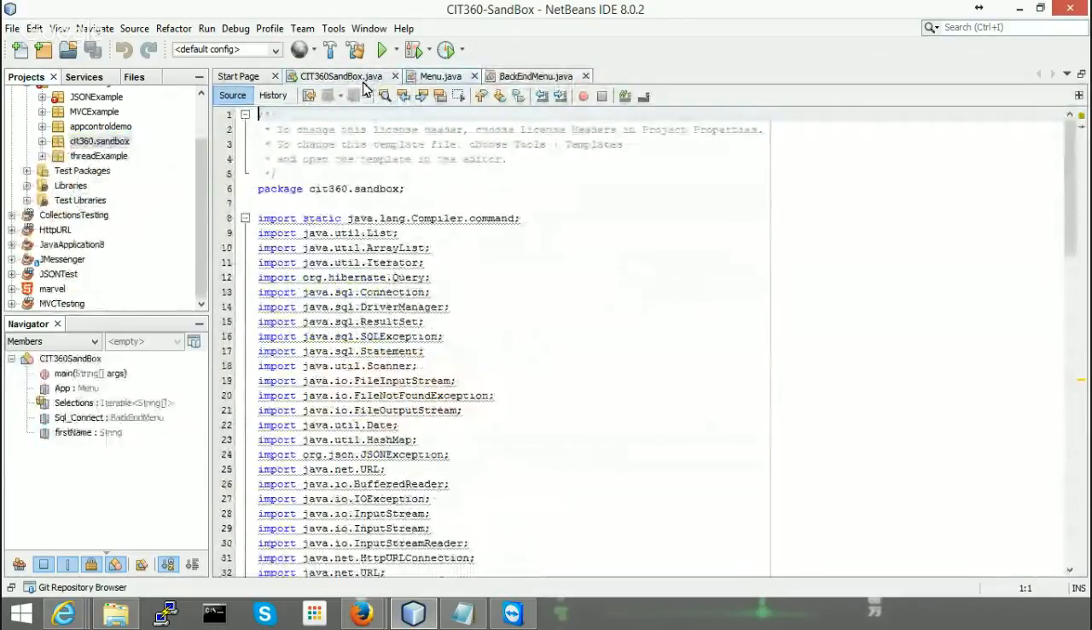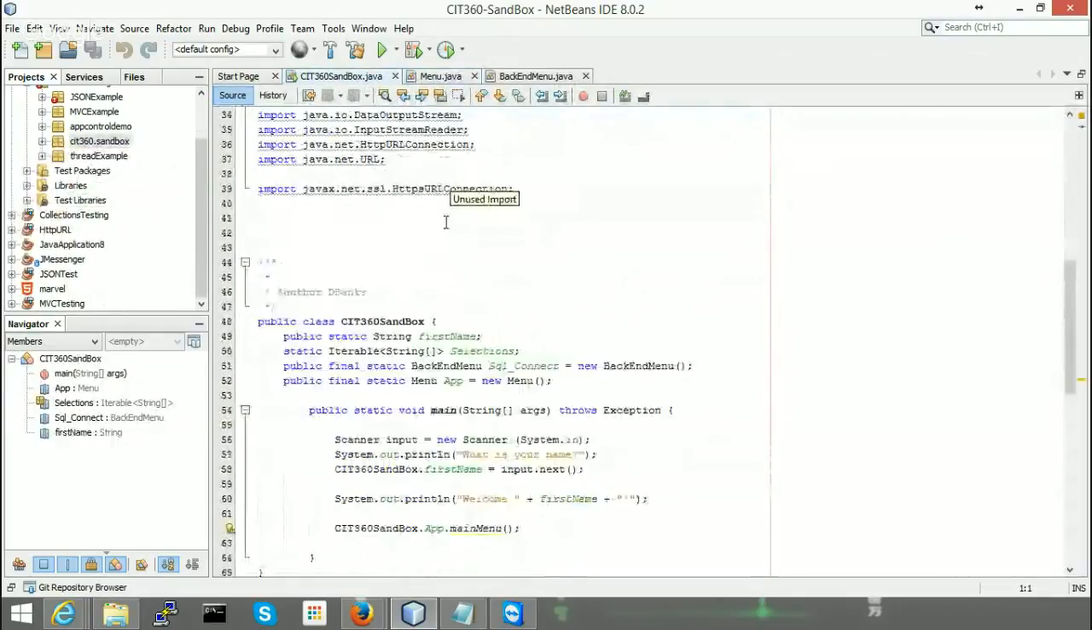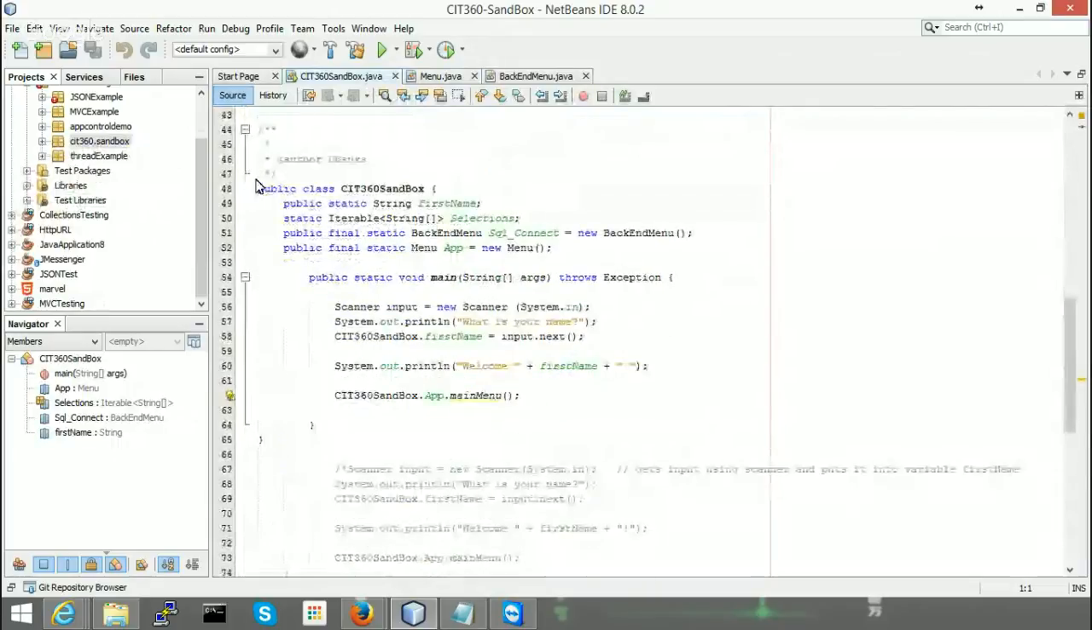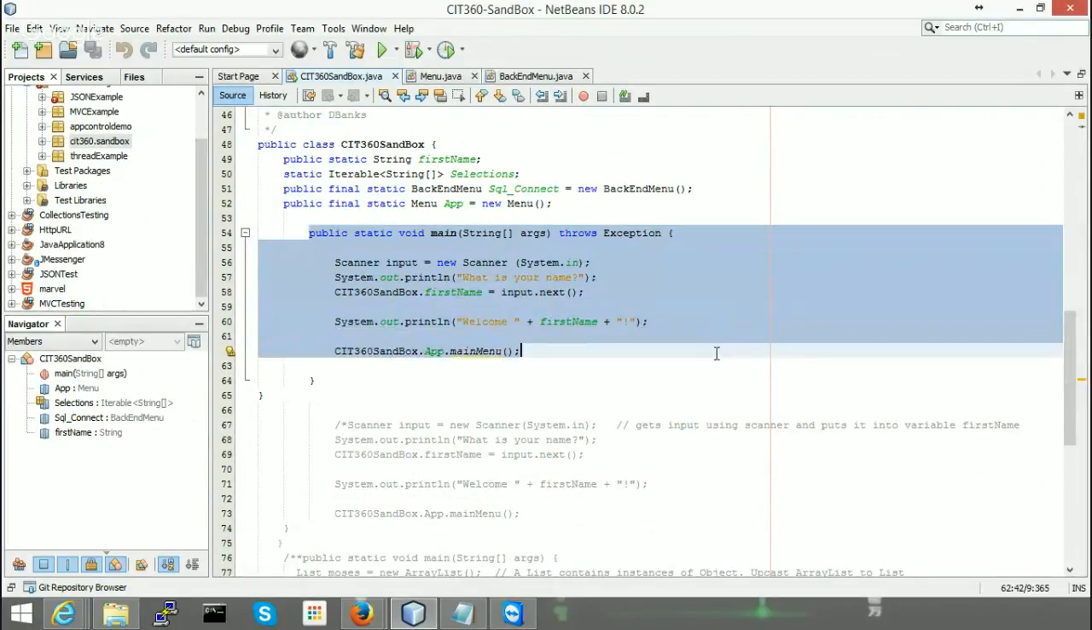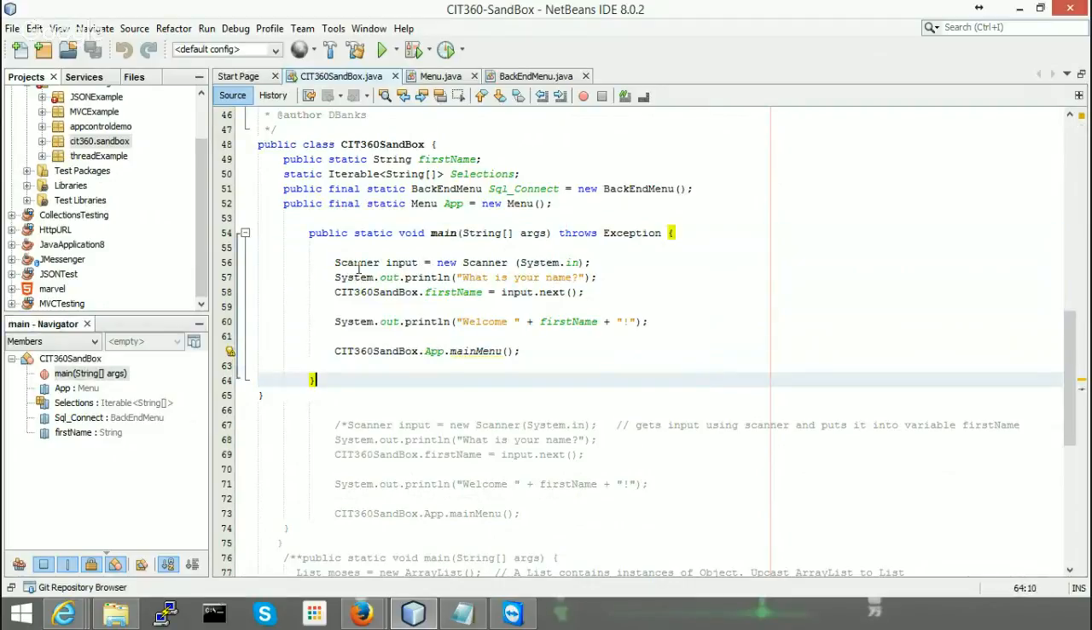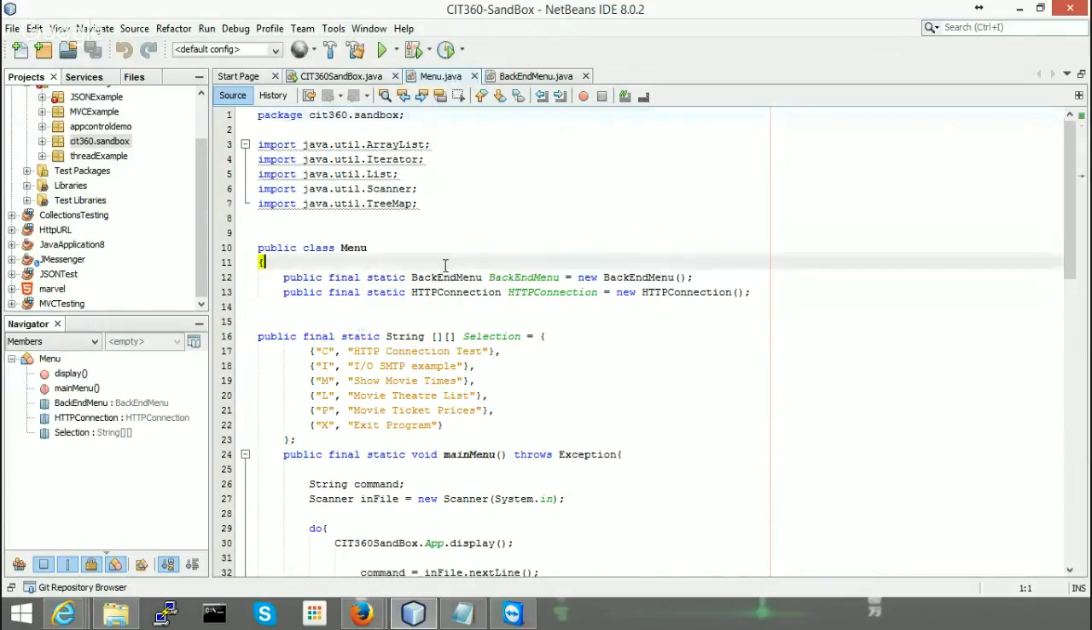Those 3. All right, so our initial main method sets up a static string for your first name or whatever name you enter, and then it's pulling in information from the backend menu, and essentially it runs this main method right here. It comes in and asks what your name is, and then it outputs your name. It says welcome, and then immediately it takes you over to the main menu, which is over here in the menu.